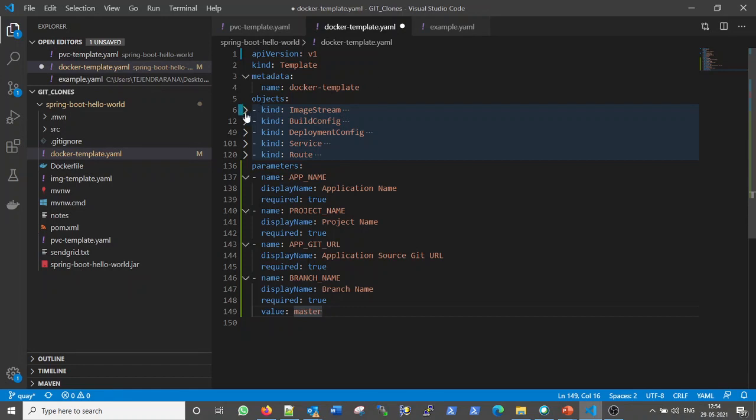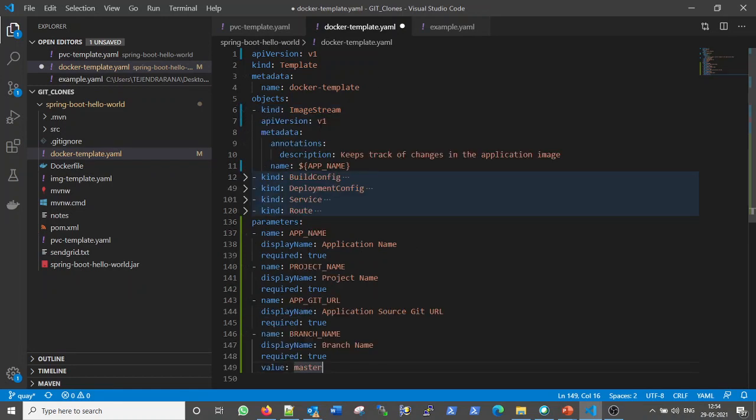So let me explain one by one. What is an image stream? Because we are creating an image from the build, we just created an image stream, and the name will be the name which we provide at runtime through this parameter. You can see the parameter name is app name. So at runtime, it will get the value of this application name and assign it to the image stream as well.